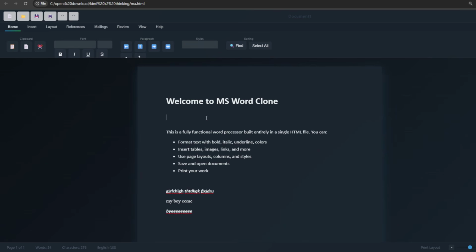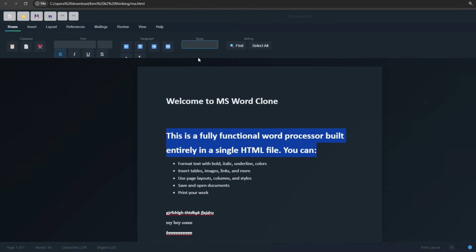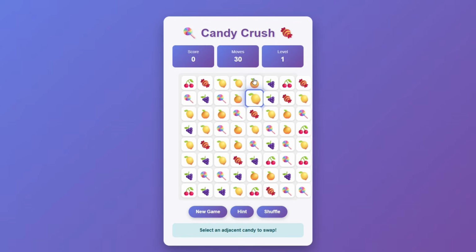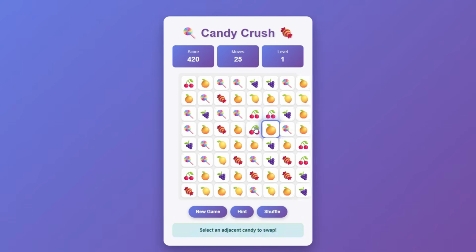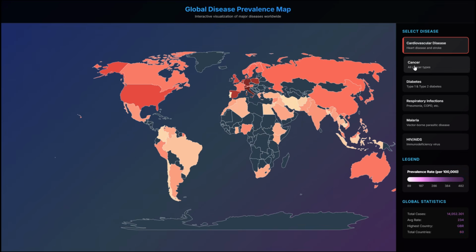Clone MS Word. Whoa, wow, look at that. A full MS Word clone. Okay, what about create a game similar to Candy Crush? Oh, this is amazing. It even got all the textures. Okay, what about create a global disease prevalence map? Holy smoke, look at this.